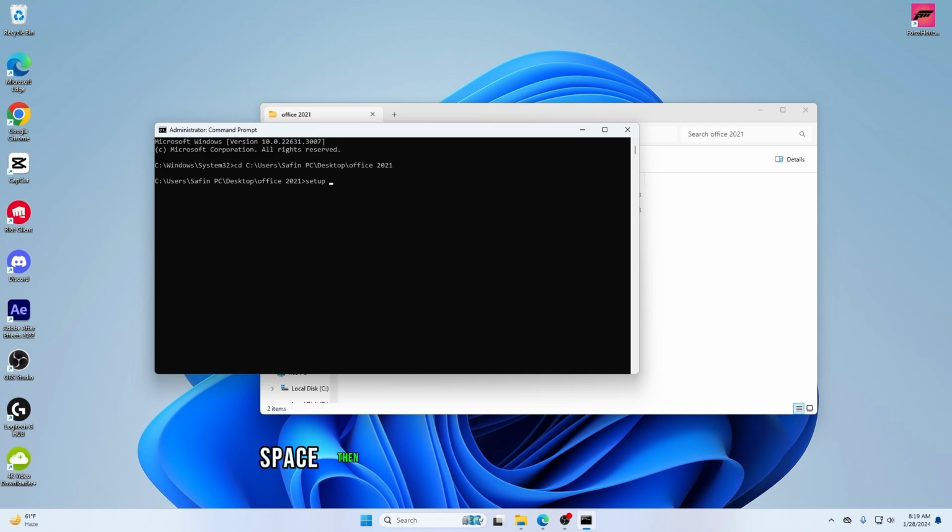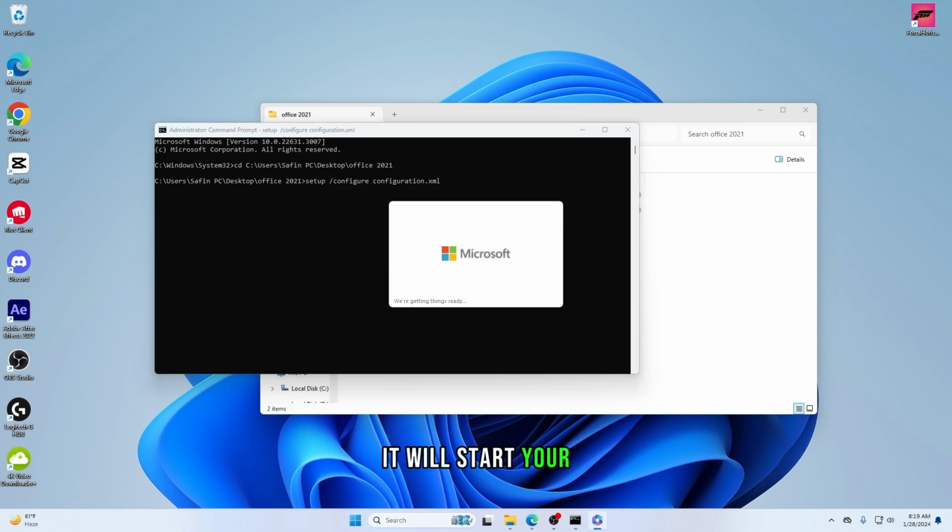Okay, after that, you just need to type setup space, then a slash, again slash configure space, then write configuration.xml and hit enter. It will start the download process. It will take some time to download if we select all the files on the website, like Excel, Microsoft Word. All the files will be downloaded directly from Microsoft and it's a 100% genuine version.